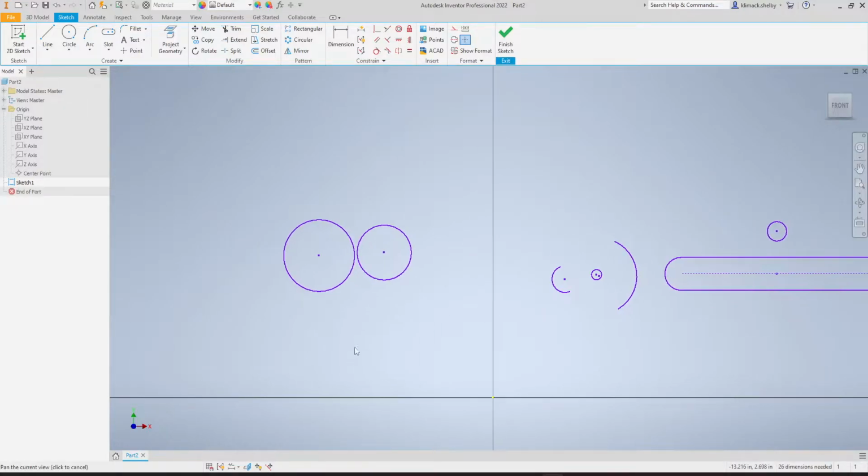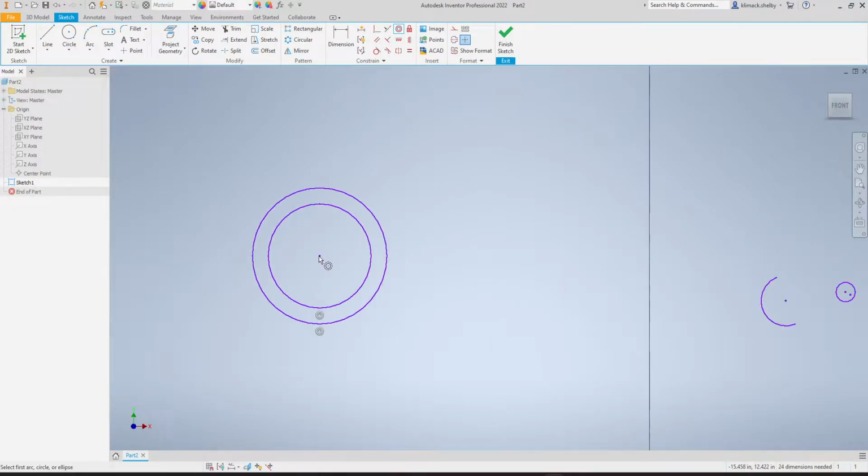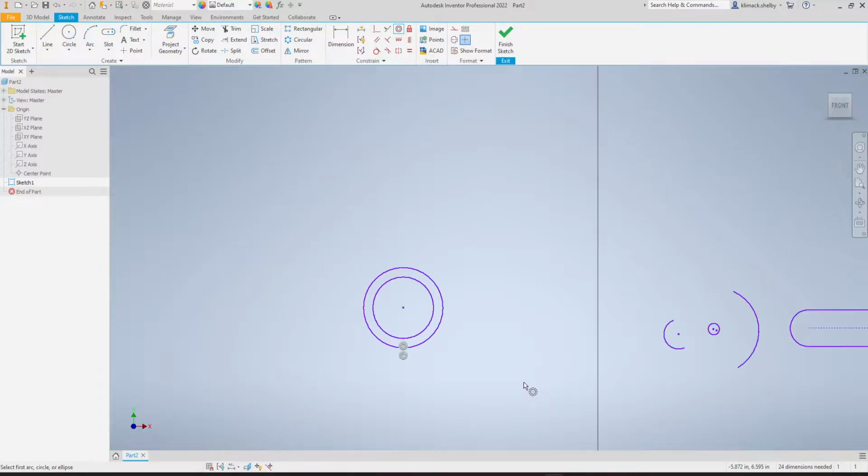So let's start here with my first example. I have two circles with different diameters drawn. So I'm going to grab my concentric constraint up here in my constraints panel by left clicking on it, and I'm just going to select the circle on the left, then the circle on the right. And you can see what it did is it moved the one circle to go inside of the other one, and now it looks like there's just a single center point that pops up there.